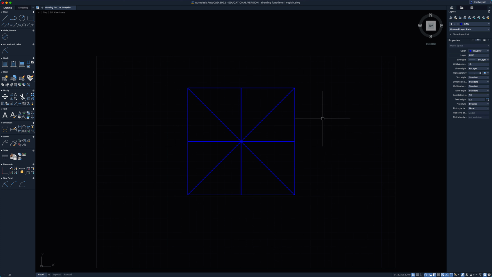It says to start from the top right corner, draw a line at 45 degrees, and it should go either to the left or to the right. It says it should go up and to the right. So L for line, grab that top corner, and notice that when I go straight up, it's at 90 degrees. There's that green snap line every 15 degrees, so there's 75, 60, 45, 30, 15, and finally 0.